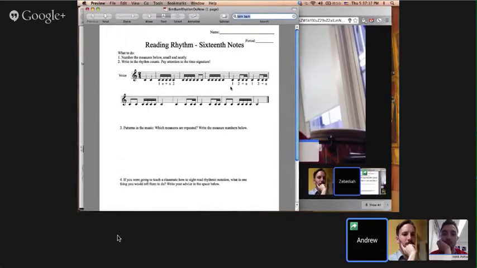So first semester, we spent pretty much the whole semester really getting very comfortable reading rhythm and counting out rhythm. So this was my introduction to 16th notes. And the rhythm that you see on the worksheet is taken right out of one of the songs that we sang at our winter concert.